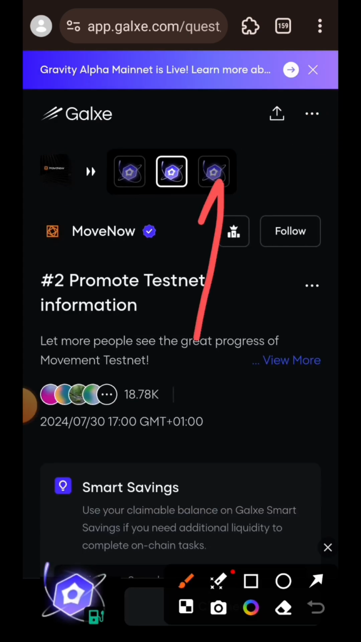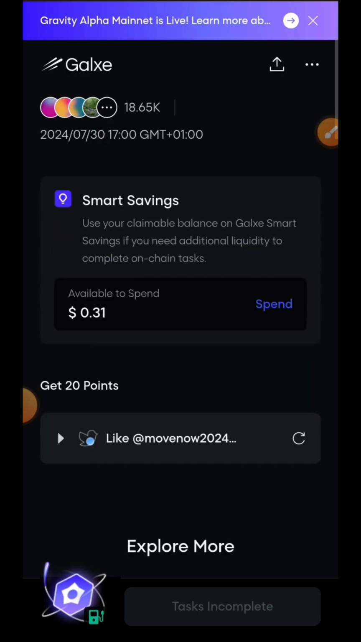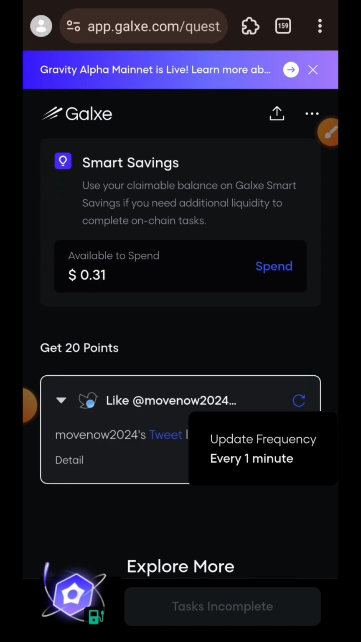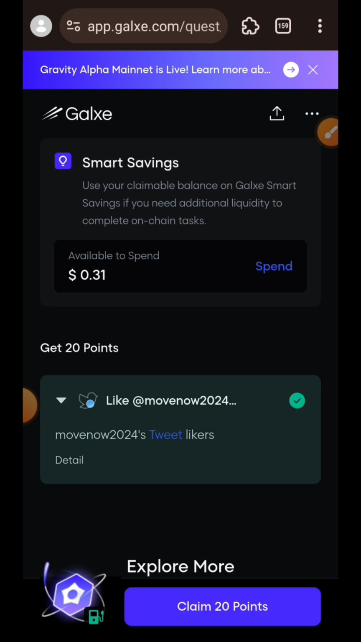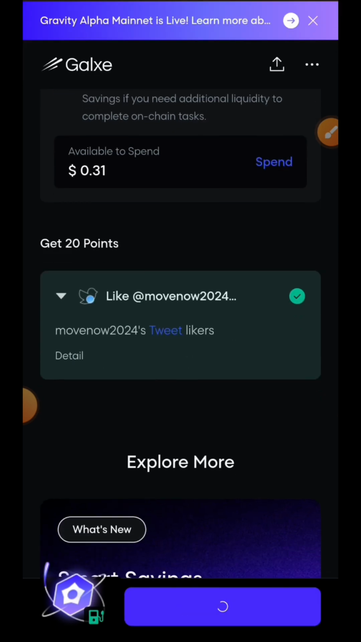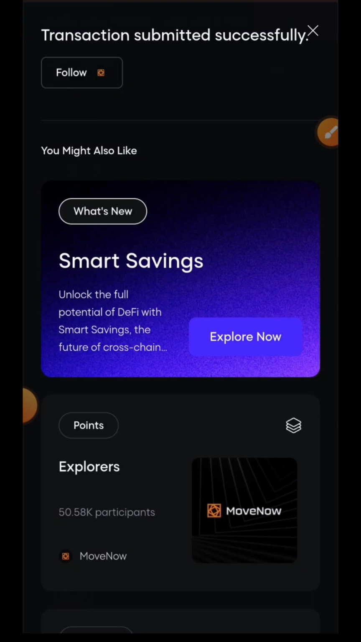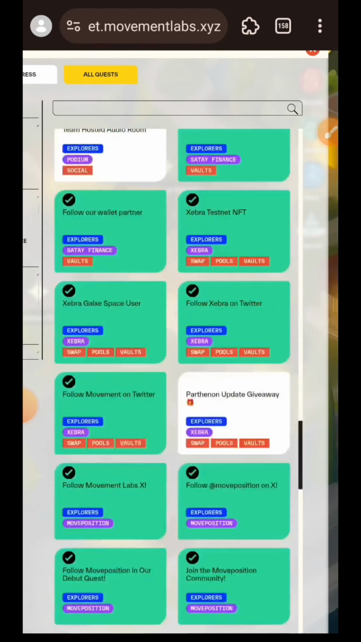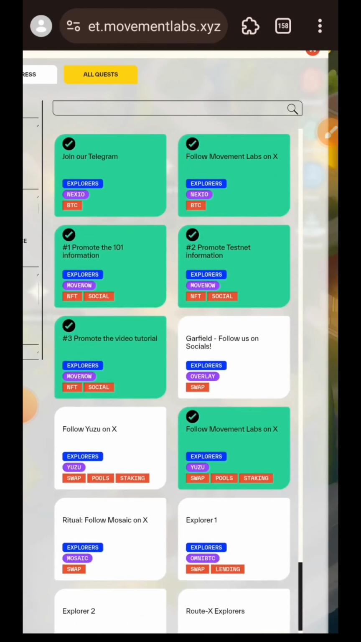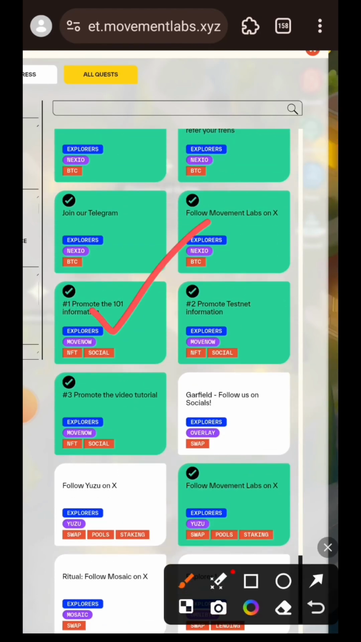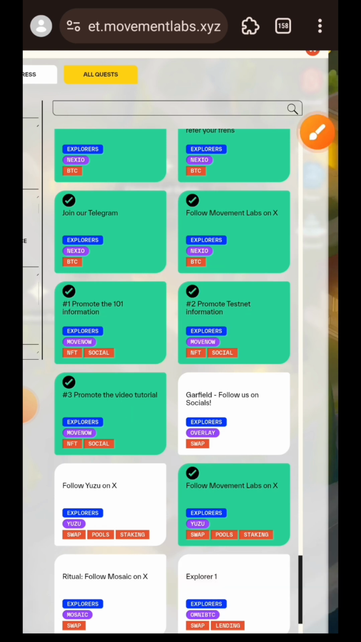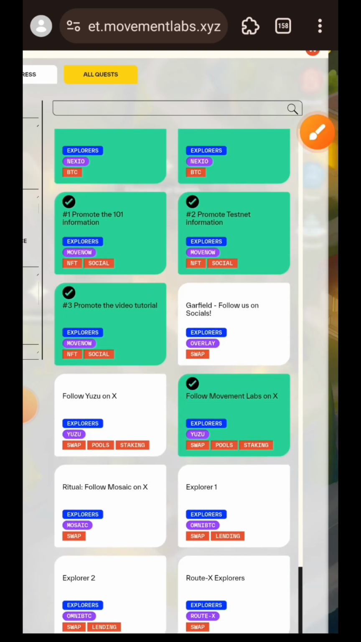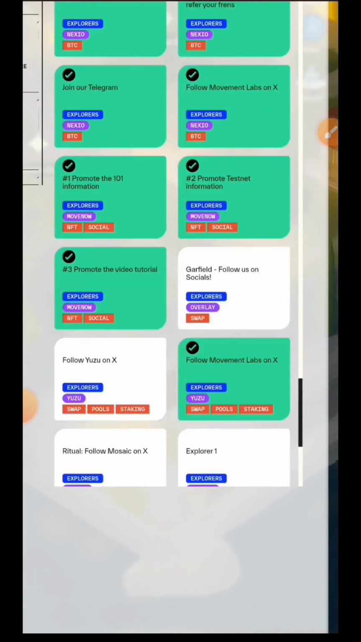And the last one. The task again is to like Move Now post on Twitter. So we'll like the post, come back, verify this and claim points. I'll go back to movement. We have completed all 3 Move Now quests. And we are almost at the end of Explorer's Guild quests. I think there are about 90 quests in total and there are only a few remaining.